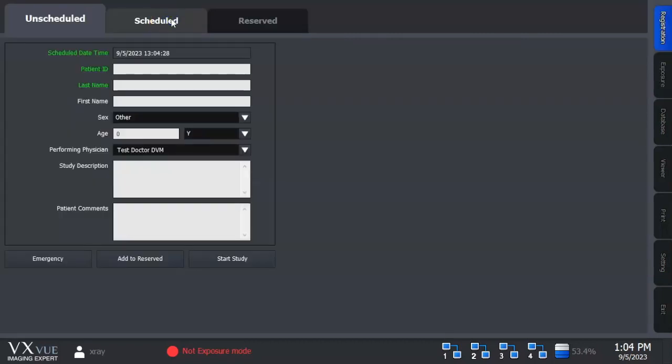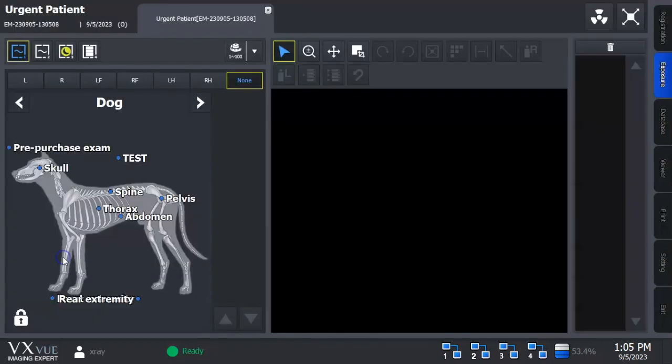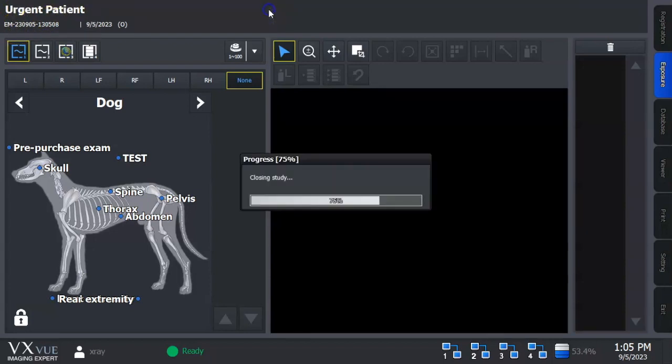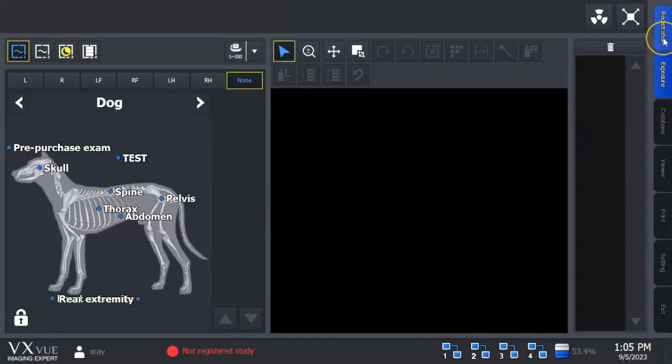The final button that we will cover under the Unscheduled tab is the Emergency button. The Emergency button can be utilized if a patient's information is not known, or if the patient is an emergency and needs to have images acquired immediately without waiting to get the information from practice management. Upon pressing the Emergency button, you are taken into Exposure mode, and a patient is created under the name of Urgent Patient with an ID of EM- the date and time that that patient was created. And then you are able to take images in the Exposure tab.